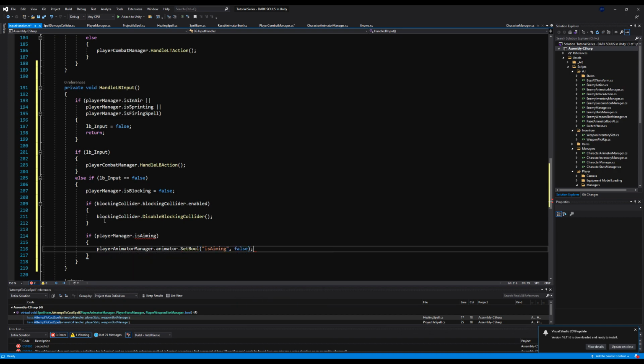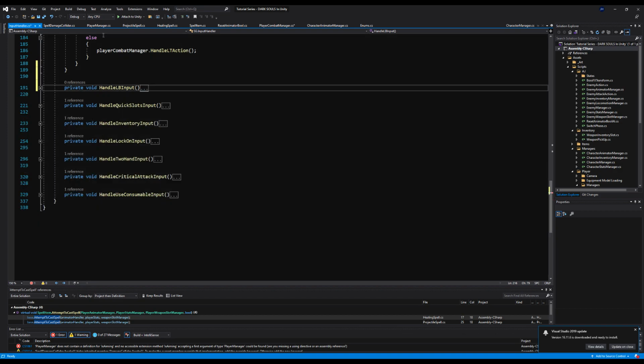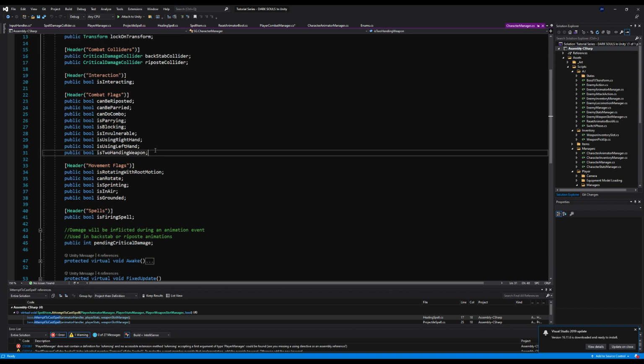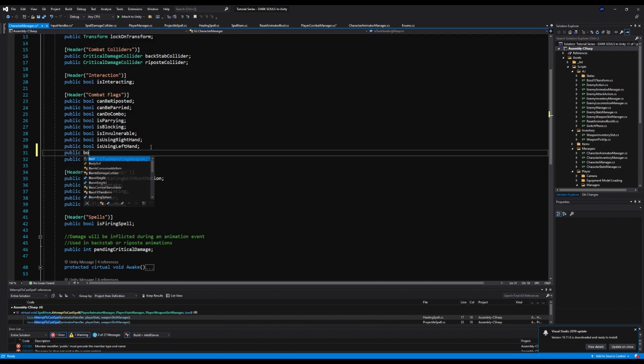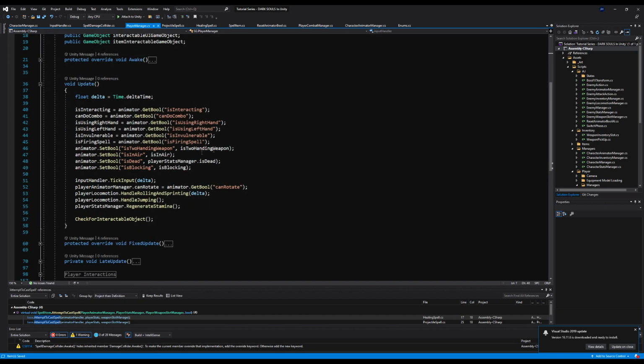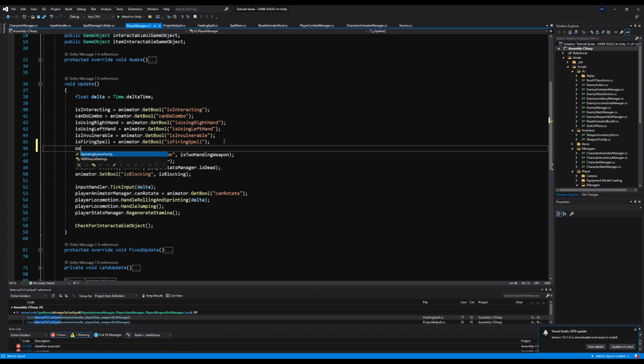Now let's go over to our character manager base class that the player manager derives from, and make a combat bool for isAiming. I'm just going to put mine right down here next to isTwoHandingWeapon. Public bool isAiming. And let's update that in the player manager's update functionality. We're going to say isAiming is equal to animator.GetBool isAiming. After this, I think everything should work as intended. We will test it and see.